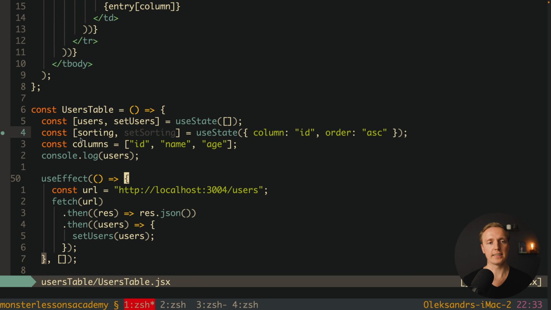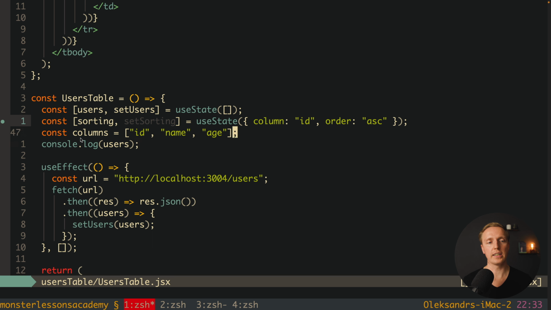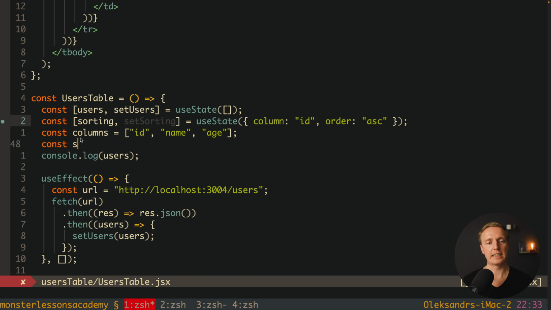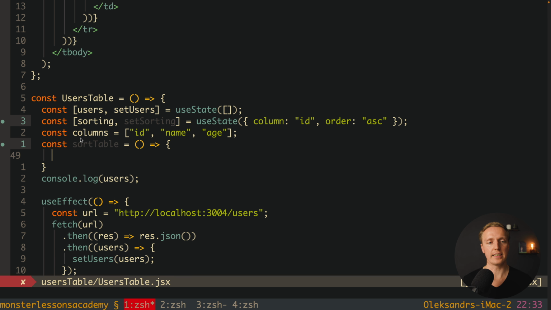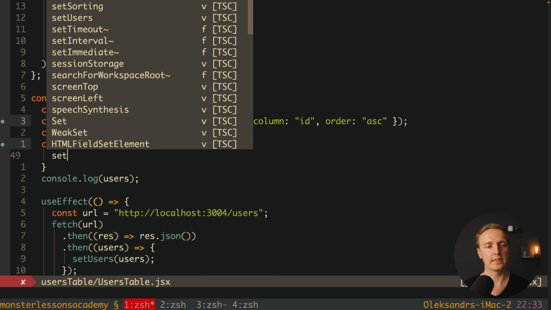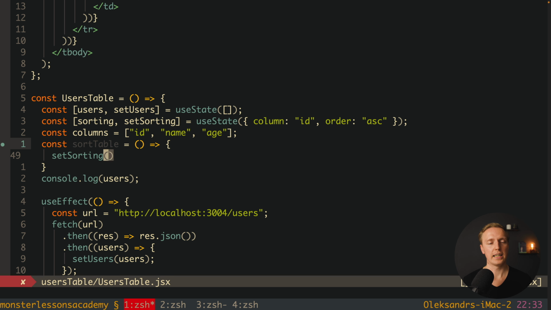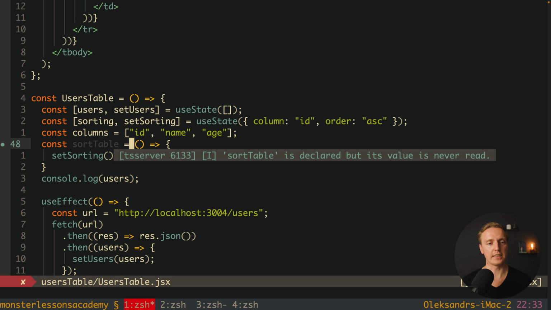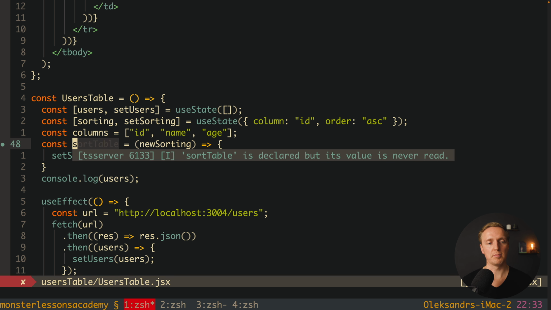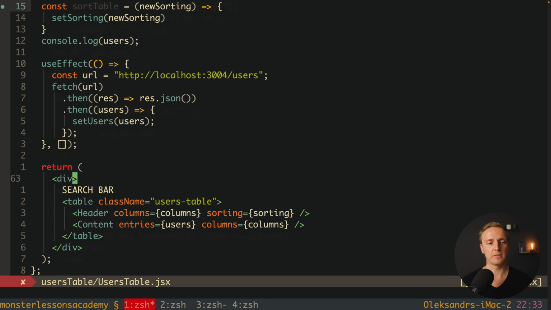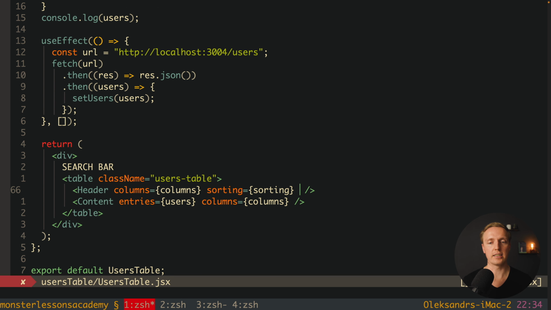This is why here inside our users table I want to create a new function, and we can name it sortTable. What this function is doing, it essentially simply sets a sorting. So here inside we can simply call setSorting, and we must provide new sorting here. This is why here I would say that we're getting new sorting and we're providing it inside. Most importantly, we must use this function and provide it inside our header. This is essentially our callback.